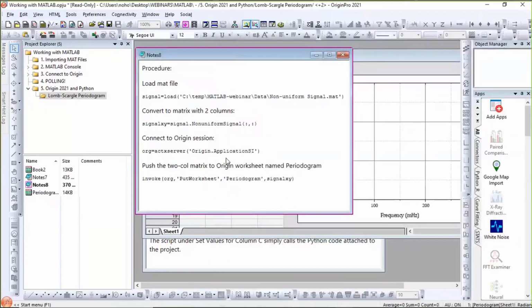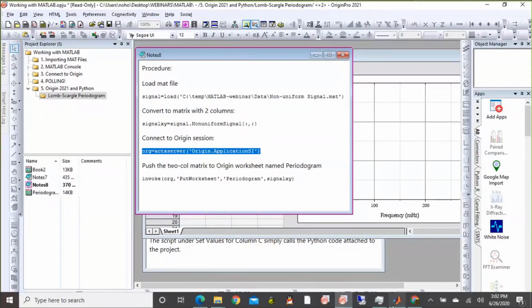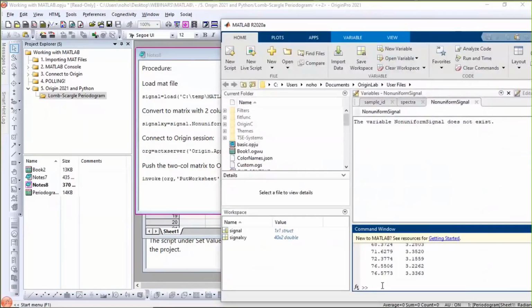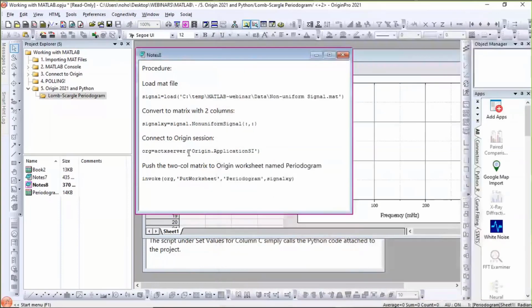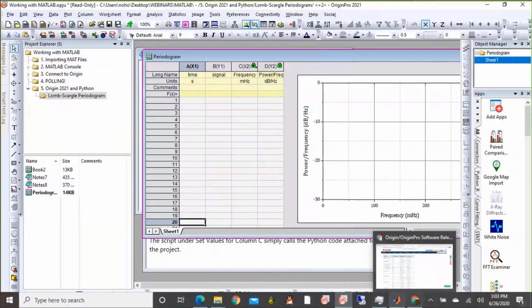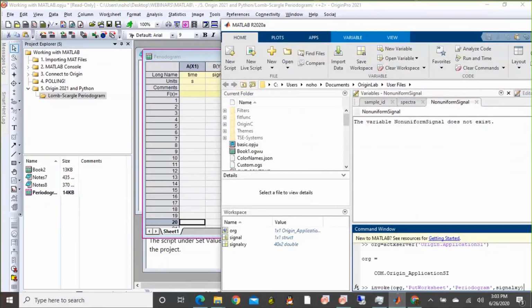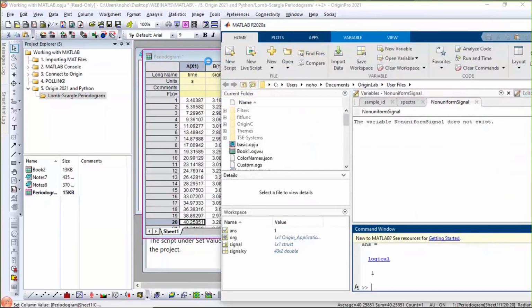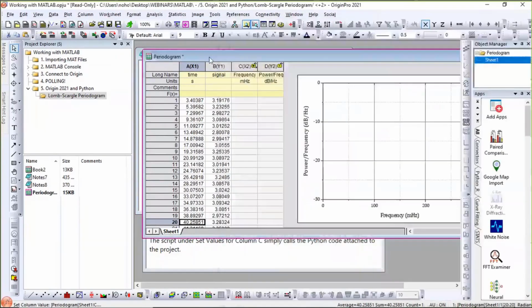Now I can go Origin ActiveX server SI. SI is for connecting to the already running Origin, and in my case 2021 is running. So I run it, it connects, successful. Then I can say, take that signal XY and put it into the worksheet called periodogram. Here is my periodogram worksheet. I go to MATLAB and run it, and now the data came in. That calls Python in turn, the embedded Python and the Python file that I have, which is loading NumPy and SciPy and doing the computation. The first time you load, it takes a couple of minutes to go through.